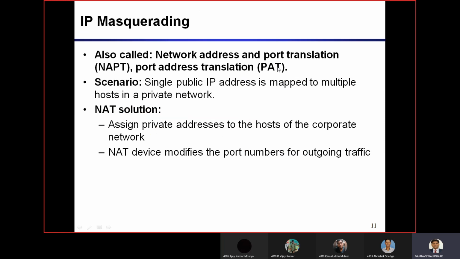Next is the concept of IP masquerading. This is also called network address and port translation, and network address and port translation with overload. It is also called port address translation, which is the third type of network address translation. A single public address is mapped to multiple hosts in a private network. Remember, in dynamic NAT a private host may get different public IP addresses, but here you have a single public address and there are multiple hosts. These multiple hosts are served with a single public address using the port number. This is how you conserve IP addresses, right? So a single public IP address can serve multiple hosts on a private network.